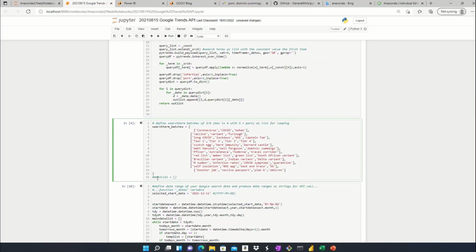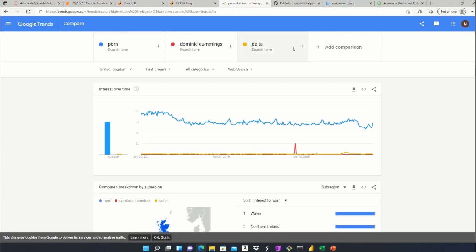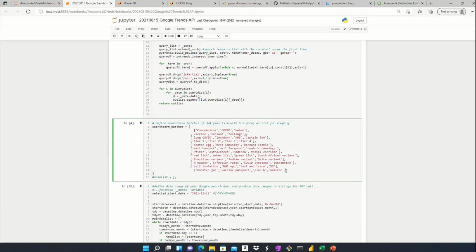And here are the batches that I'm going to do. So I mentioned that the maximum limit is 5. So each batch is 4 or less, because pawn, the constant, is going to be the 5th one. So I've got 1, 2, 3. I've got about 12 batches to run through there, and they're all related to coronavirus, COVID, and other things related to the handling and the consequences of the pandemic in the UK.